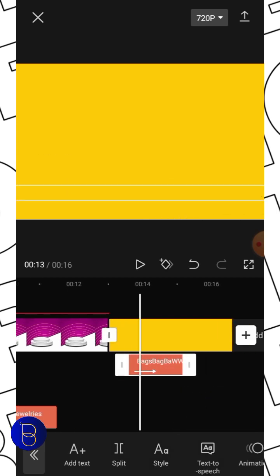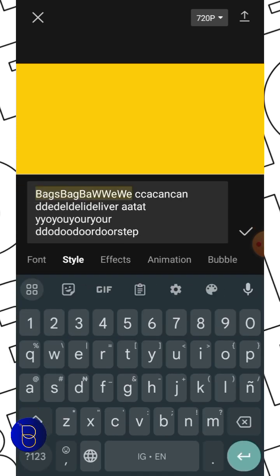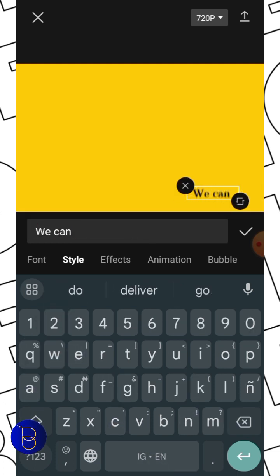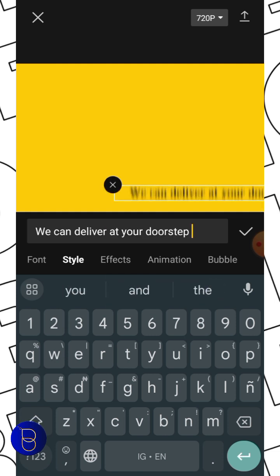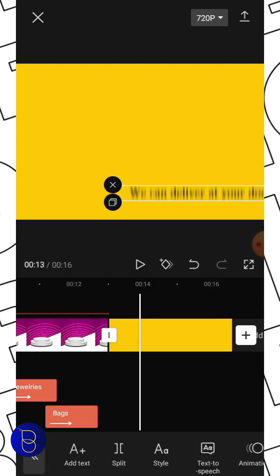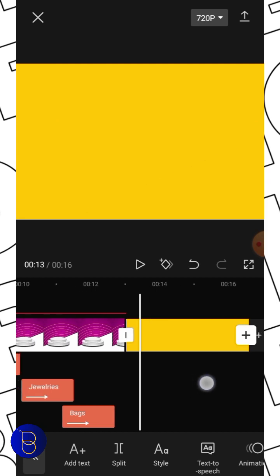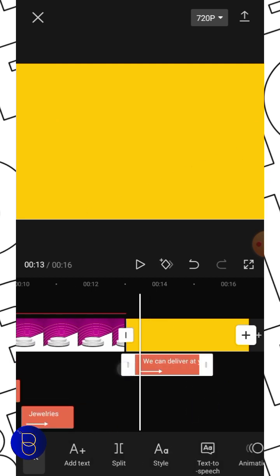Okay, there's something this thing does sometimes that I'm yet to understand. It just duplicates your text. Sorry, I'll just take that again. We can deliver at your doorstep. So this is it up there. So let me see that text. I want to start from here.